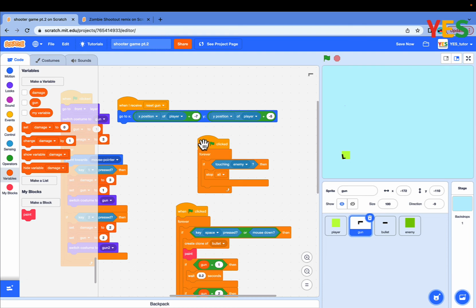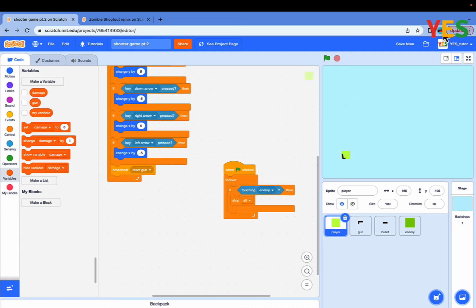Actually, in the gun sprite, drag out the when flag clicked, forever, if touching enemy, stop all, and put it into the player sprite, and delete it from the enemy sprite. Yeah, now done. Now if we touch an enemy, we die. Good.